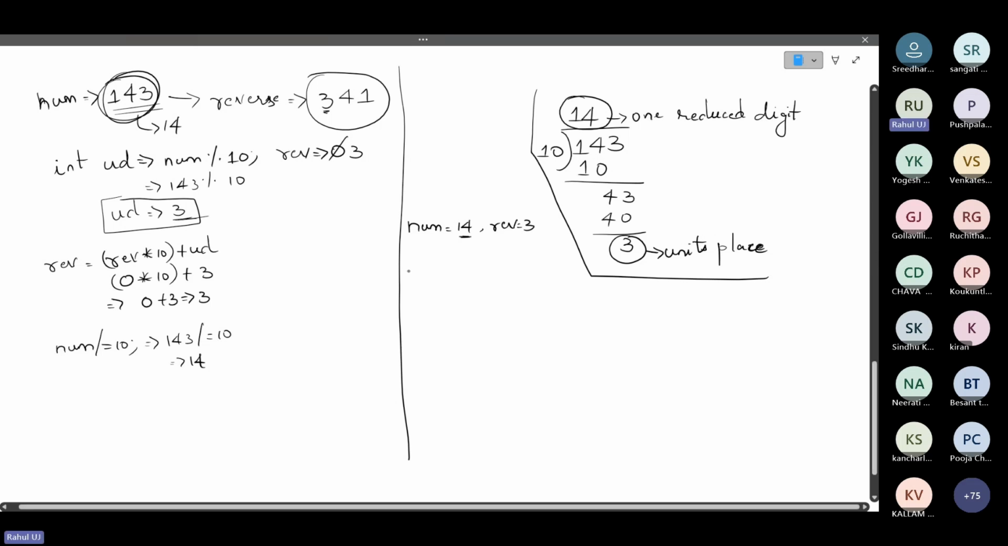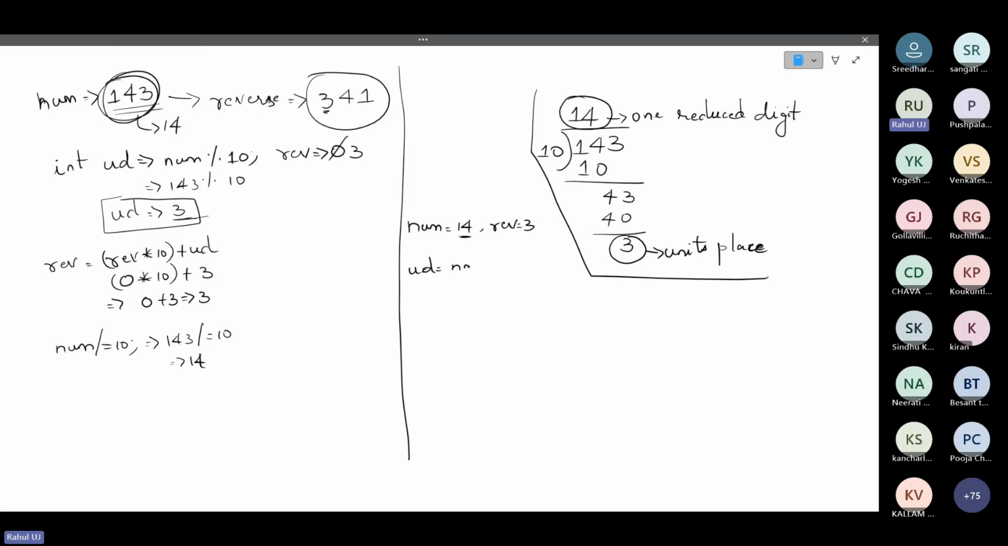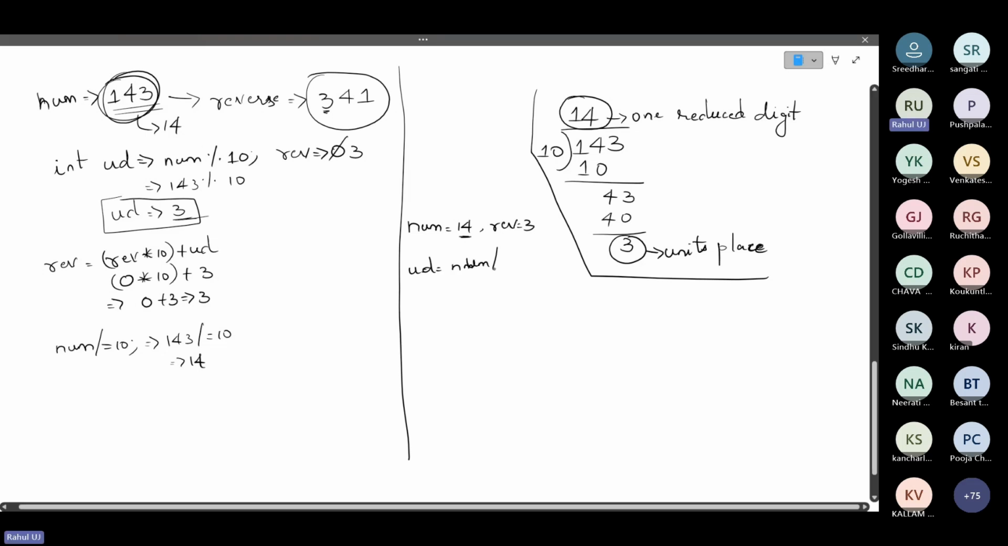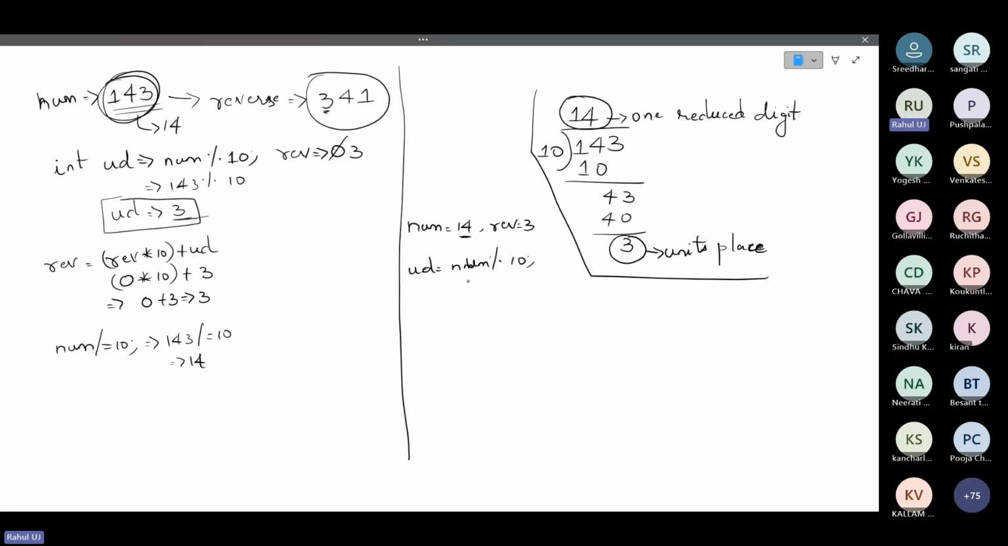For that, again, what I have to do: unit digit equals num modulus 10.